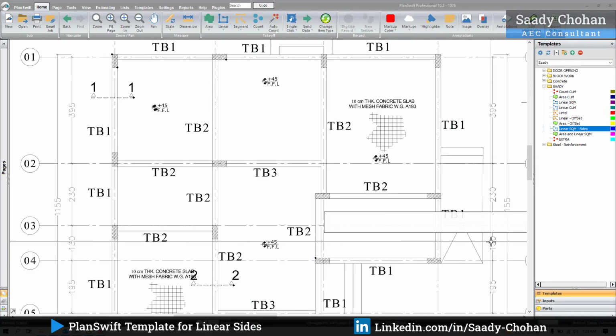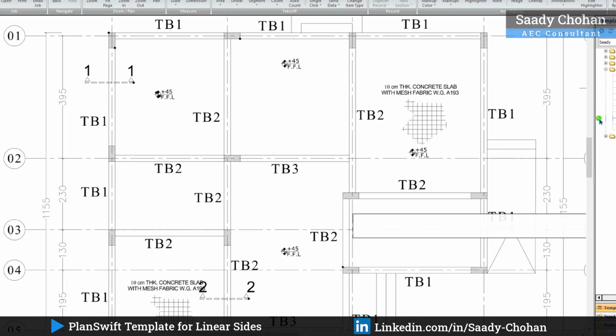You need to highlight the length, but the takeoff is required from the right wall and the left as well. It could be any situation. The question is how one linear takeoff can give you the quantities of different sides. This can be done by the PlanSwift template. Let me show you a quick example of this template.